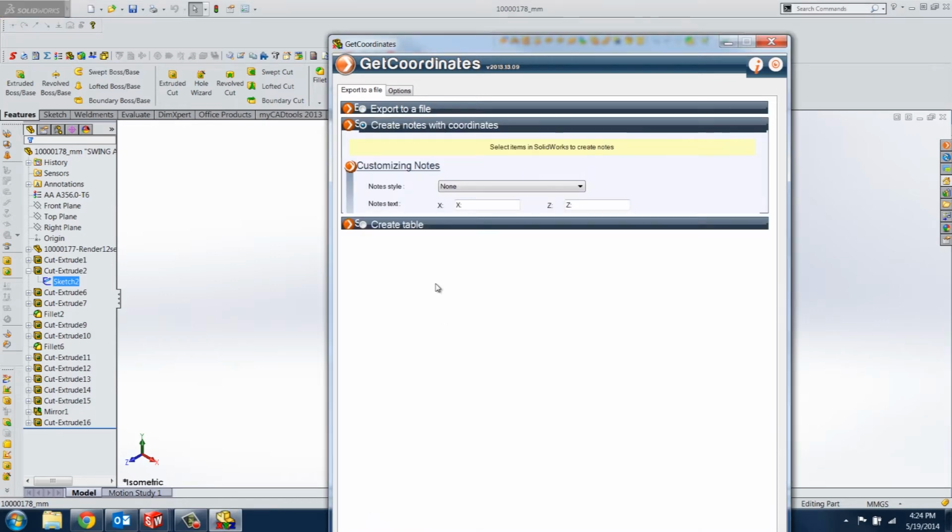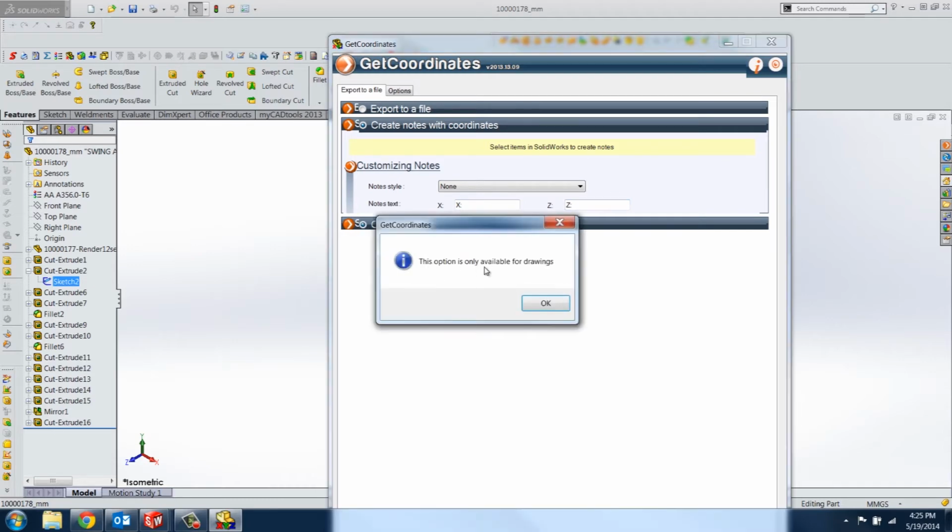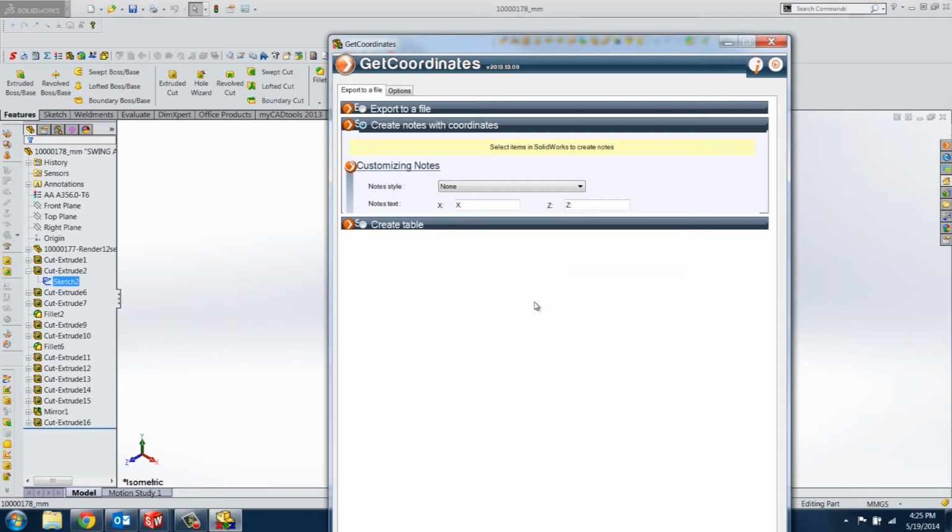Now before I hit export and generate that Excel spreadsheet, we also have the ability to create notes with coordinates. Now we can change the note style to any one of these. We have circular, triangular, hexagonal, etc. And then we can put in the notes text that we want right here, and that'll show up on our Excel report. We can't do anything with create table yet, and in fact if I select it, you can see this option is only available for drawings. I do have a drawing open that we can take a look at a little bit later, but for now I'll just click OK, stick with these top two.